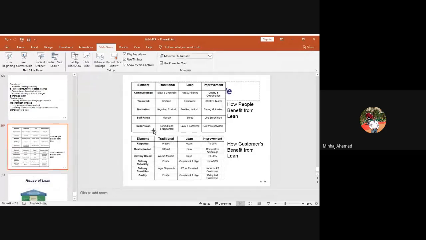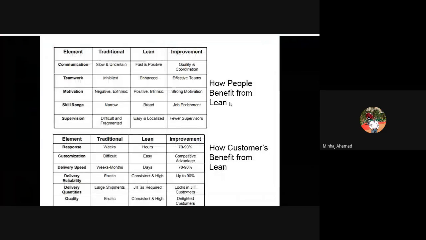So let us see this slide, how people benefited from lean, and in what terms. These are the elements like communication. If we talk about the traditional manufacturing system, the communication is slow and uncertain, whereas in case of lean, it is fast and positive, with improvement in quality and coordination. So these are the various elements, and this is the comparison of how people benefited from lean and how customers benefited from lean.